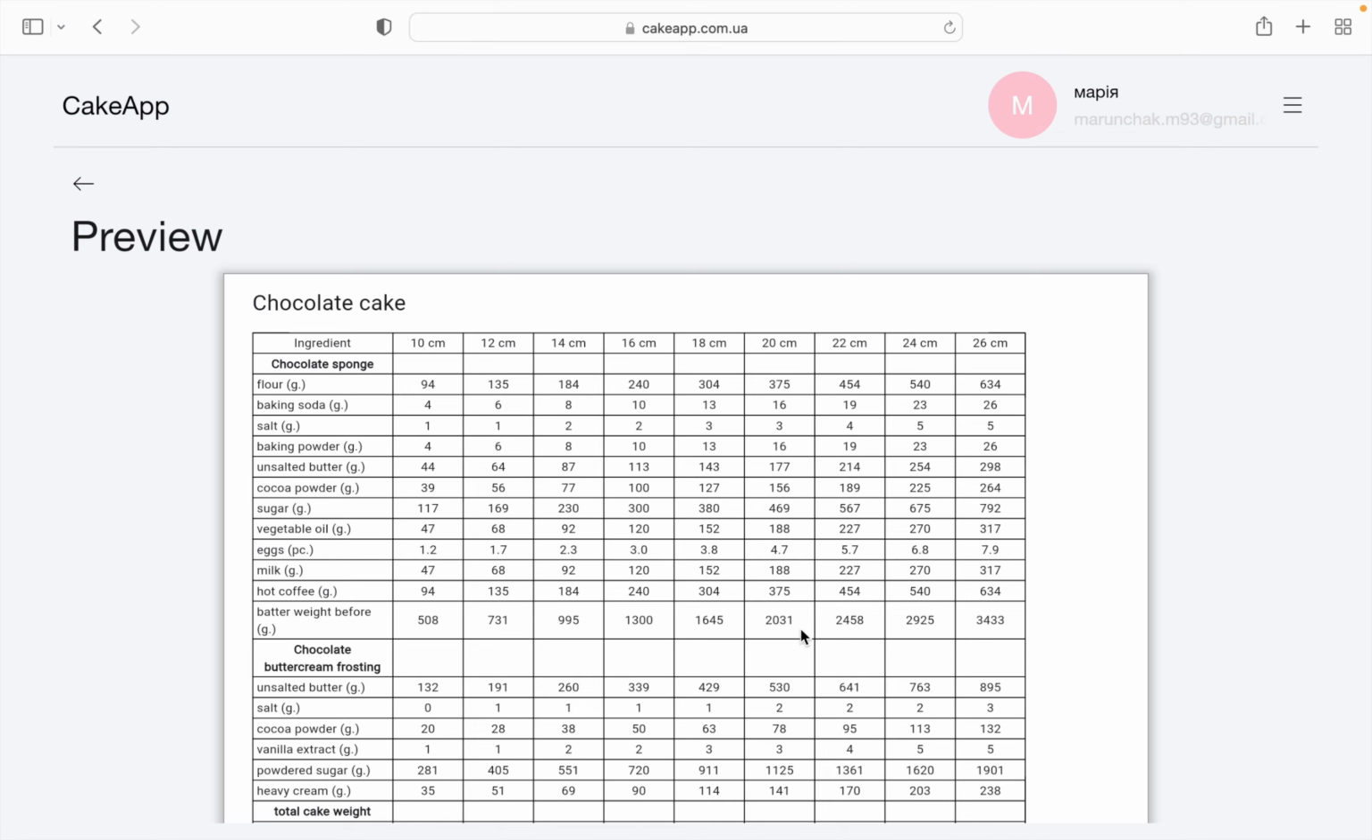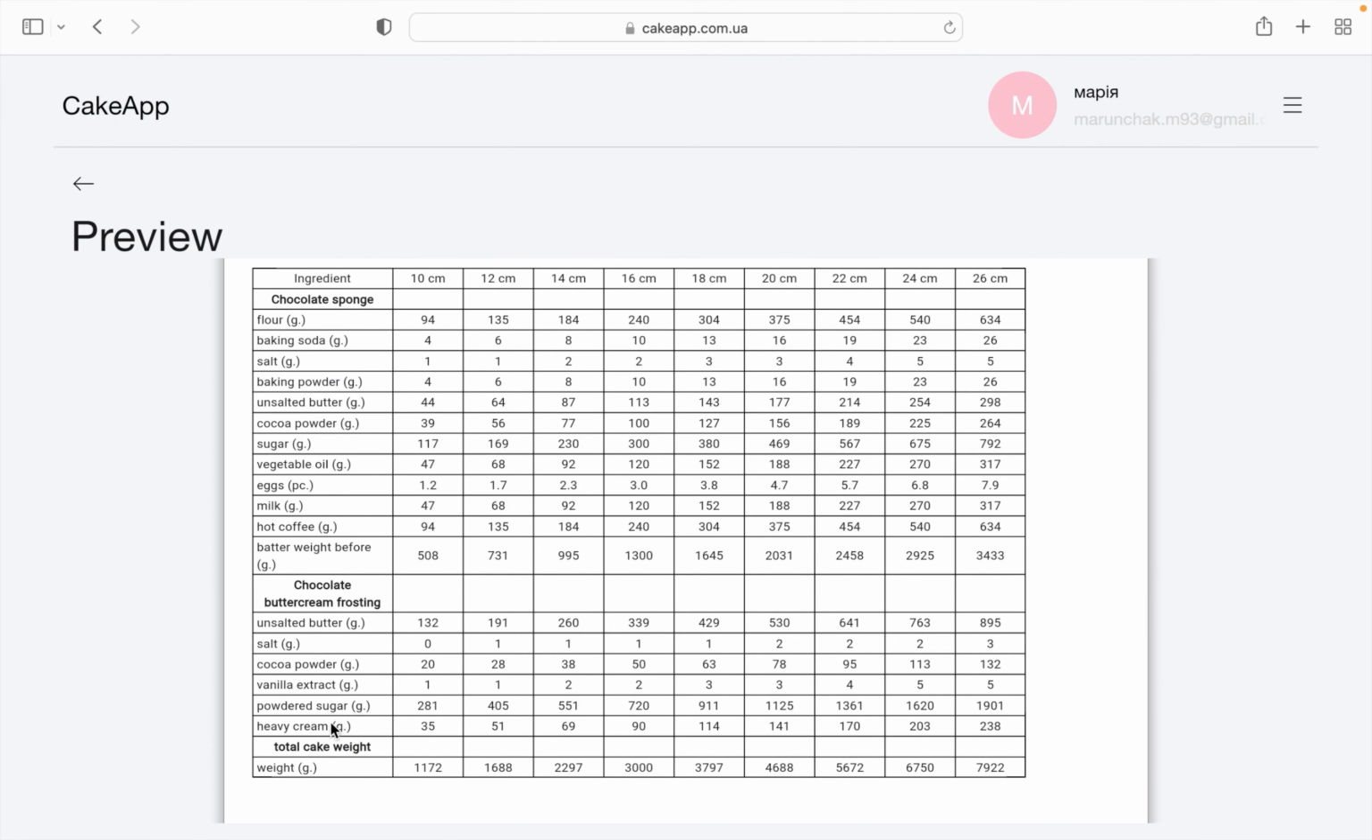Also, you can calculate and enter the weight of the finished cream. And most importantly, you now know how much the cake weighs in a specific diameter. Now you won't cook by eye. Your proportions will always be the same, and you won't give extra weight to customers.